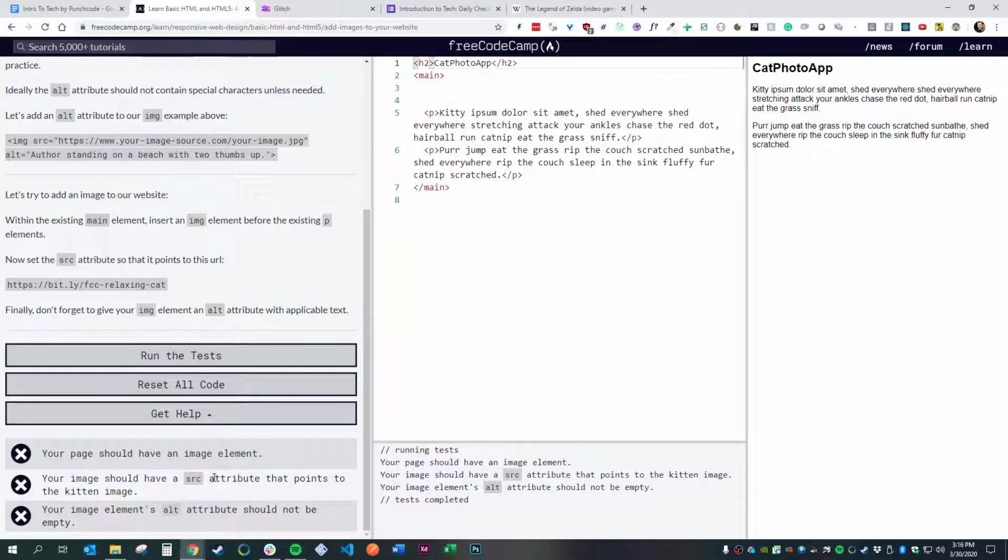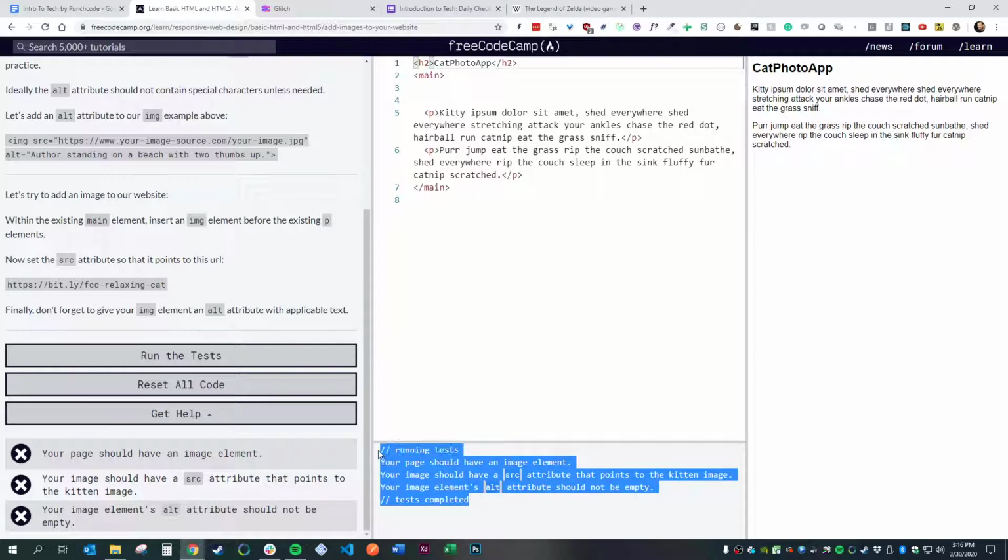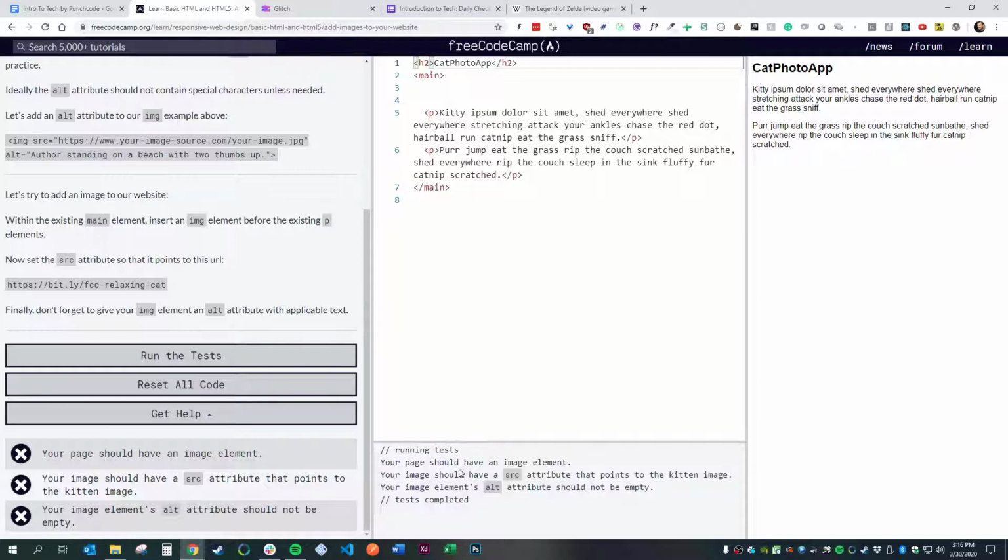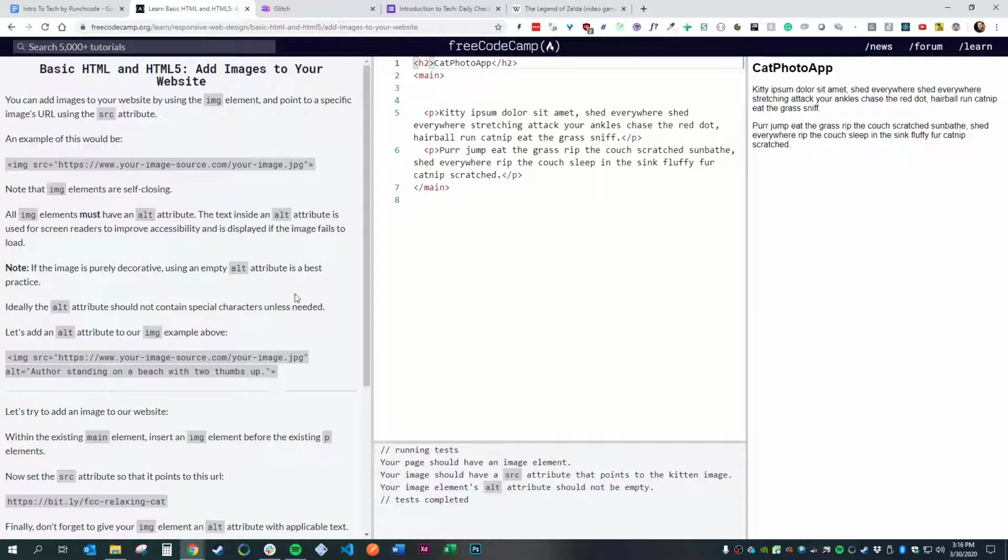This is just a nicer way of looking at it, I guess. But this is realistic. We look at a console log, it's called, quite frequently as developers. So here we're going to add images to your website using the image element, img element, and point to a specific image's URL using the src attribute.